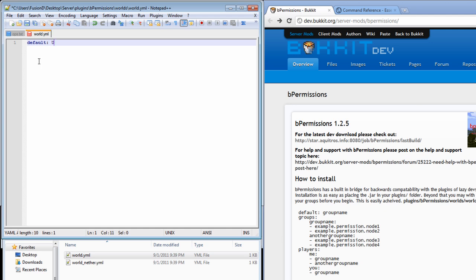So in our world.yml file, we start with default, and our default group that a user will be brought into is going to be called user, just like that. Okay, and then we're going to go down, and we're going to have our groups. So this is where we define our groups.